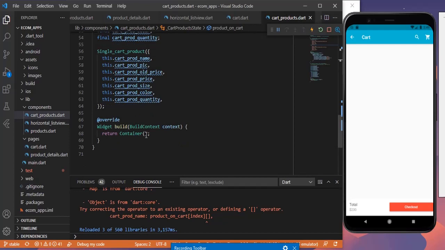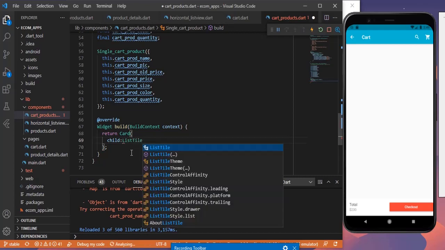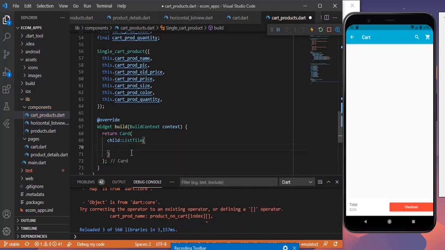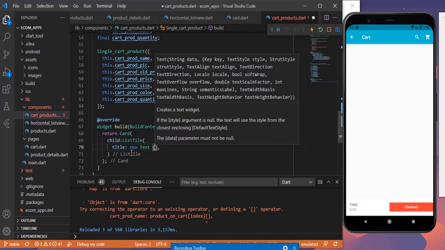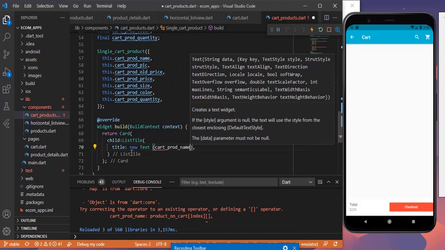Jadi sekarang ni what we want to do is kita nak pergi dekat sini yang bawah ni. Yang child class ni kita nak build something here lah. Okay, sebab kita nak keluarkan. Okay, right now kita akan buat return card macam yang sebelum ni. Okay, and then child, list style. Okay. And then we have title and new text. So new text here, apa yang kita letak adalah card prod name. Card prod name.